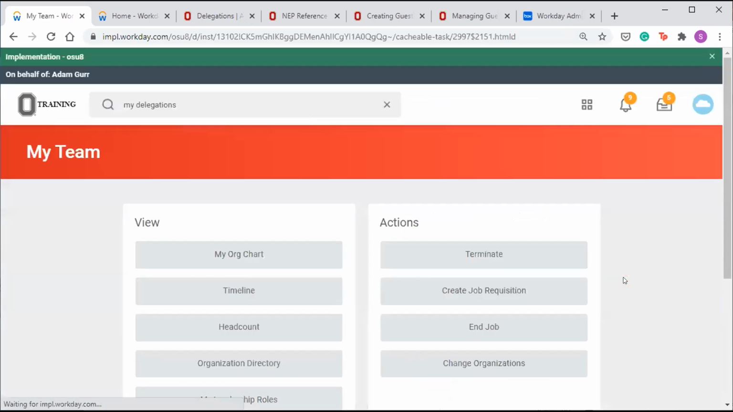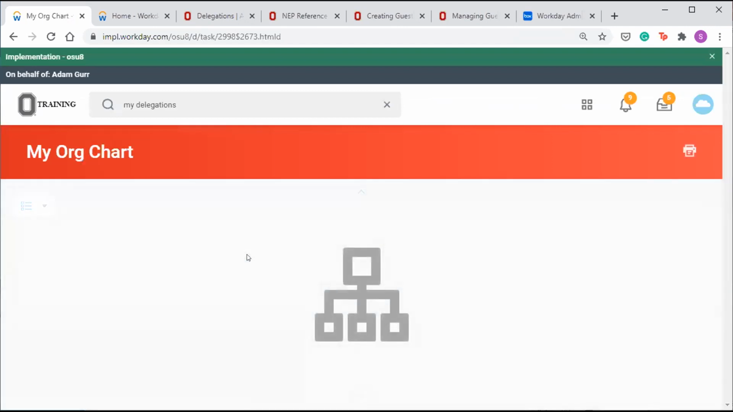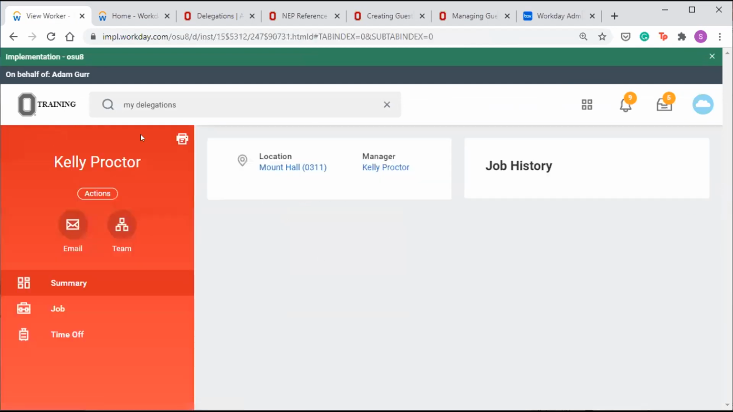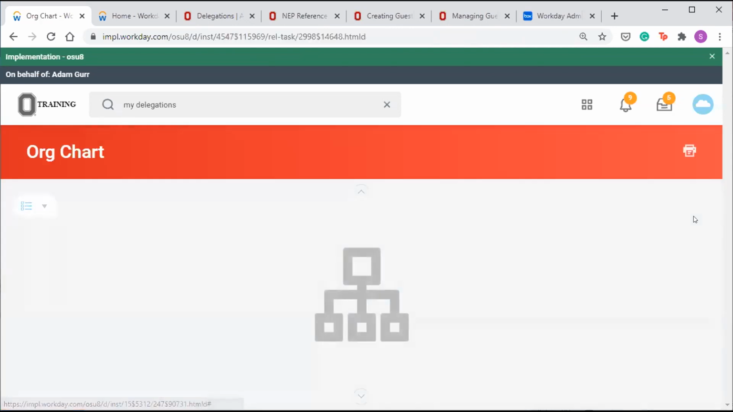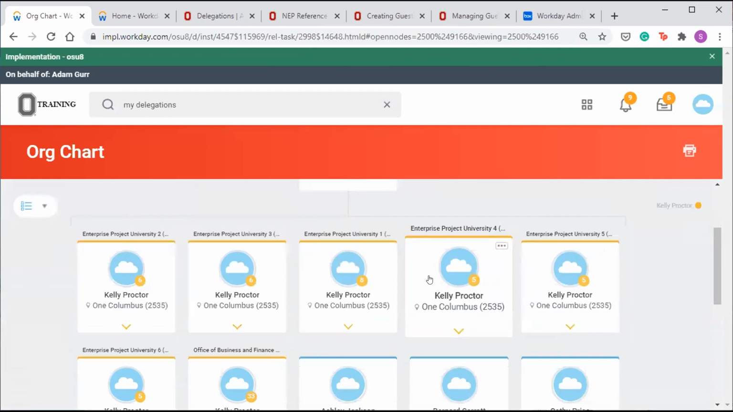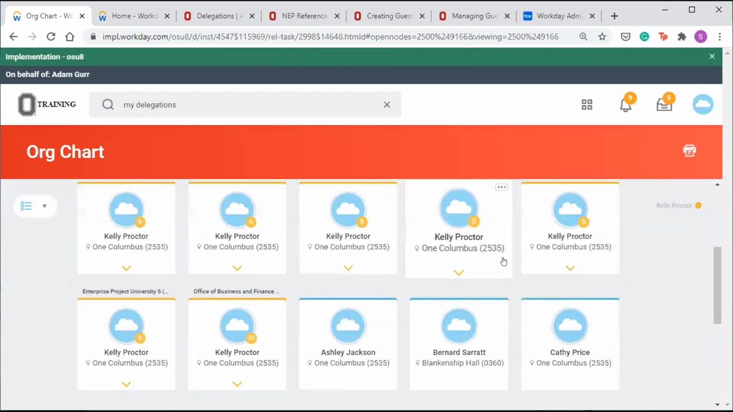One of the ones that is really useful, and this will illustrate the wackiness of the training tenant, is viewing your team or your org chart. So you'll see that there's several Kelly Proctors, but this would naturally have different people's names because it's very unlikely that we have 8 Kelly Proctors at Ohio State. I don't think there's even one because this is, again, fake people, synthetic data.